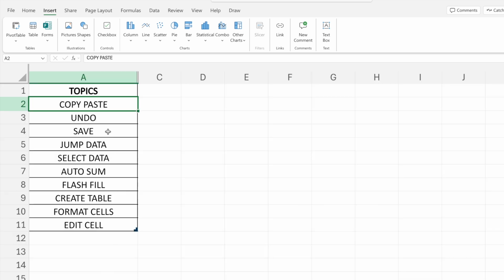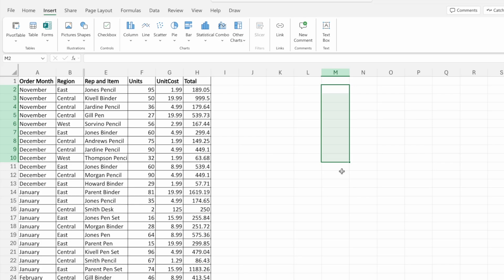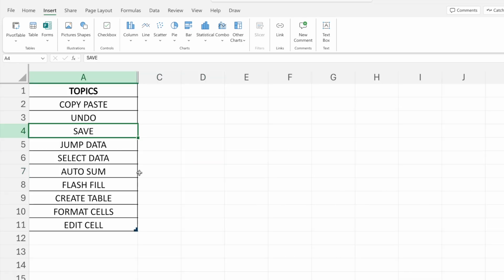So next we will go to undo. You made a mistake, but don't panic. Let's say I have deleted this accidentally and you want to get it back. Control Z. So you got your data back. You can press it multiple times to go back step by step. Example, I've deleted this, I've pasted the data, and that is removed now. So let's go with the next shortcut, save.